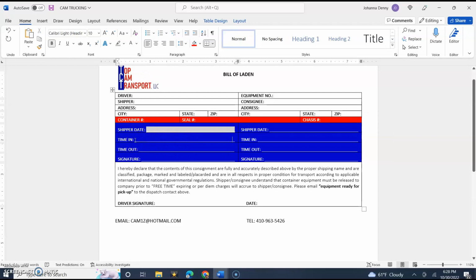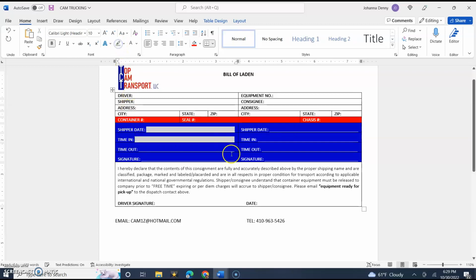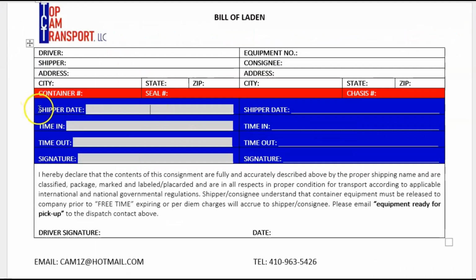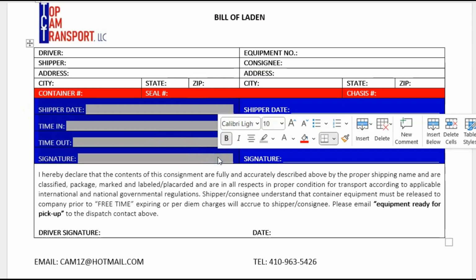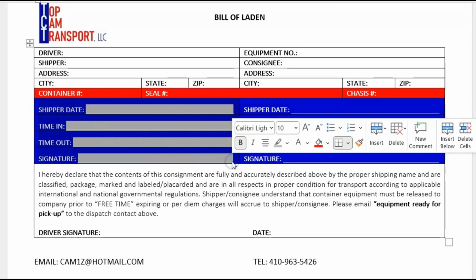Remember, we're only selecting the underline, right? Which is kind of tricky. I don't know why. Yeah, only the underline, and we're going to select. Yeah, I should have probably done all of this first before I copied and pasted it over, because now I'm having to do the same thing again, wasting my time. But let's click and hold from shipper date, come all the way to the end of the underline for signature.